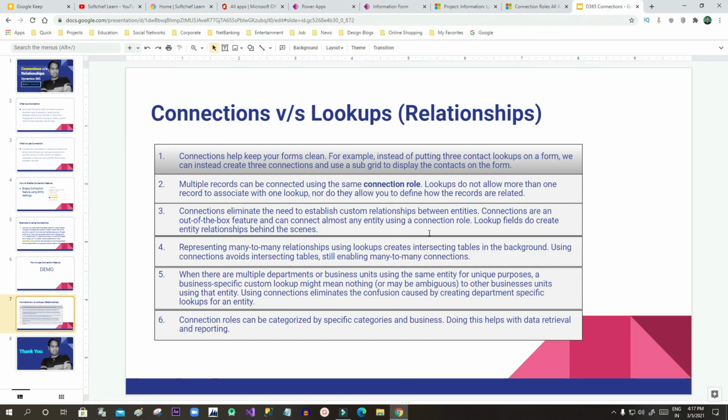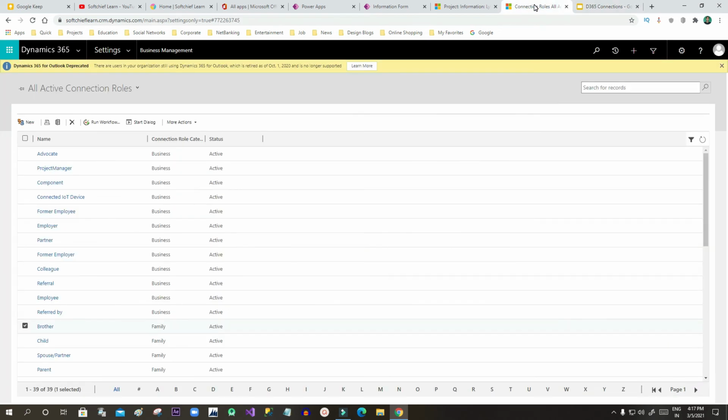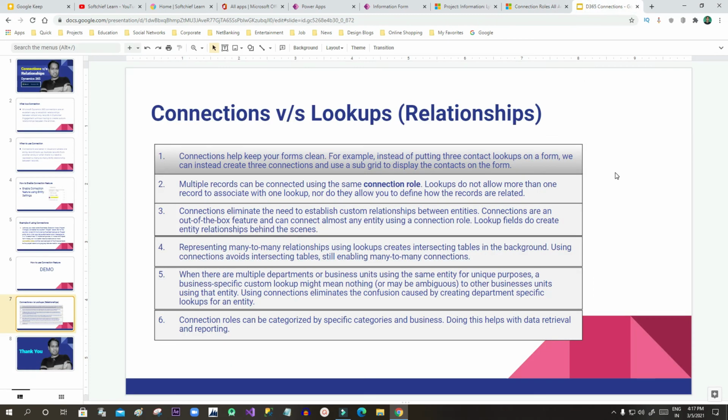Now, when we use connections, it's not required to create a relationship anymore in entities. So we can directly connect. We just need to enable the connection configuration for the entity, and that's all. Okay. So a lookup is to create an entity relationship behind the scenes. When we create a lookup control on a form on an entity, in the background it creates a relationship. It's a one is to n or n is to one relationship it creates.